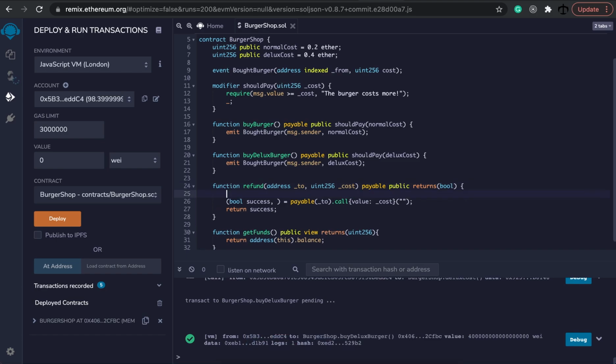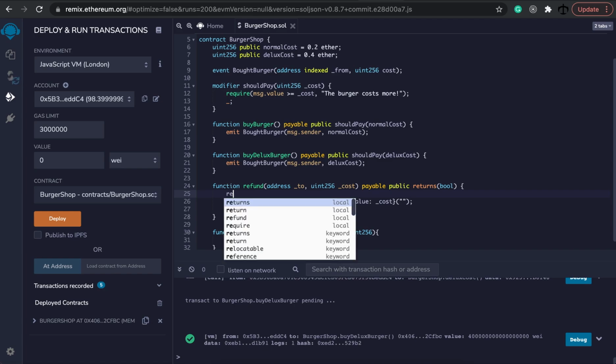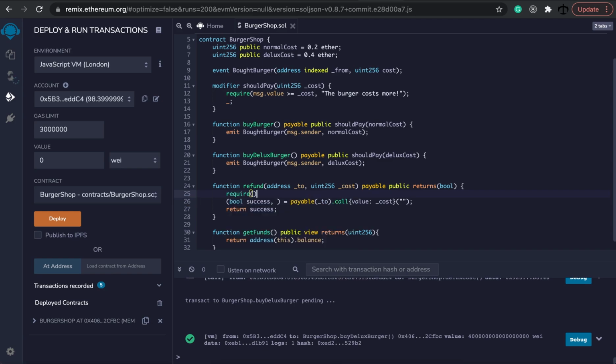Before we actually go ahead and pay that person, we want to double check and make sure that the cost that we are sending in is either the normal or the deluxe cost. Keep in mind that this function can be called by anyone because we haven't discussed access control yet. But let's go ahead and assume that only the owner will be able to call this. You can say this needs to require something. You can say that the cost coming in needs to be either equal to the normal cost, or using an or conditional, the cost should be equal to the deluxe cost.